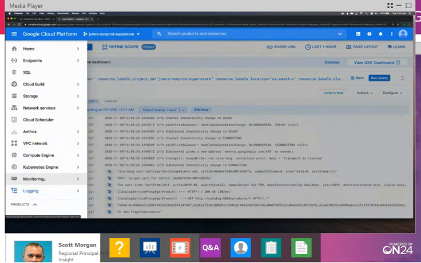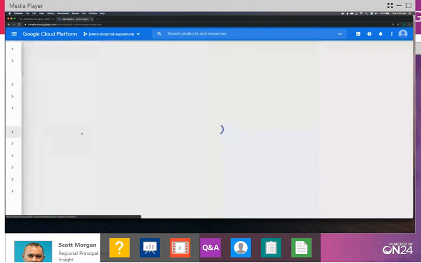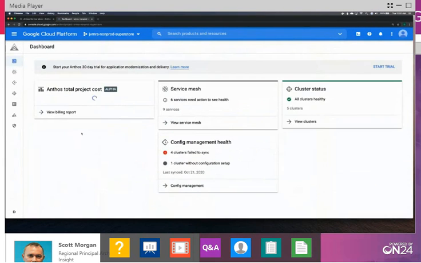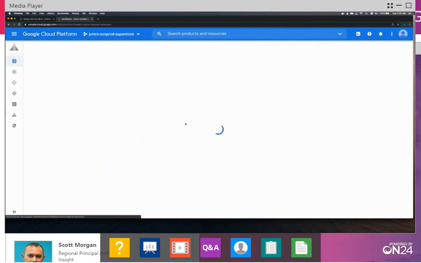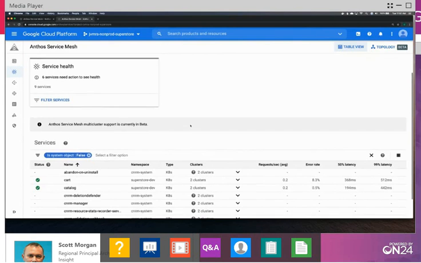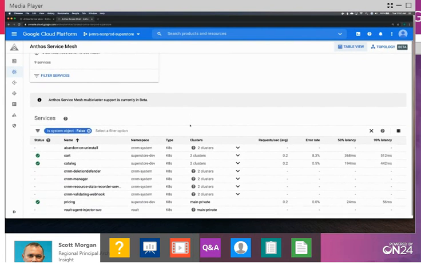Let's go back. I talked a little bit, yeah, we did talk about monitoring. If you go back to the Anthos Service Mesh, here's your dashboard. Again, I have other clusters out here that aren't fully up and running, and you can see my config management. I have clusters I have turned on that just aren't running right now. So we're doing a lot of different things, but that's the service mesh in a nutshell.